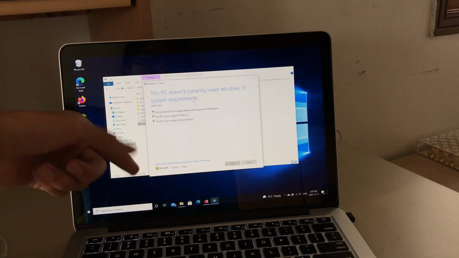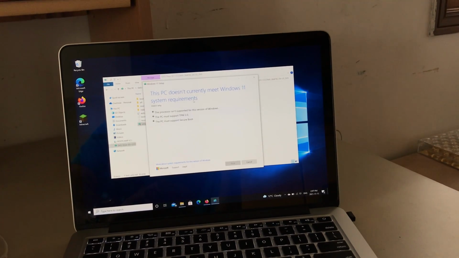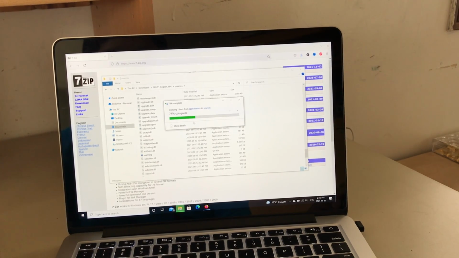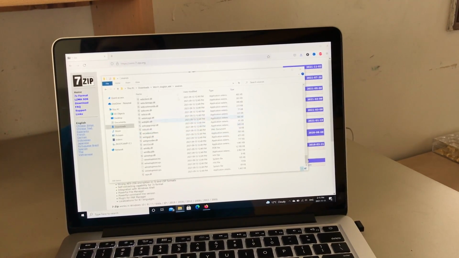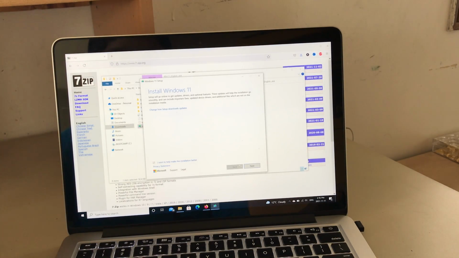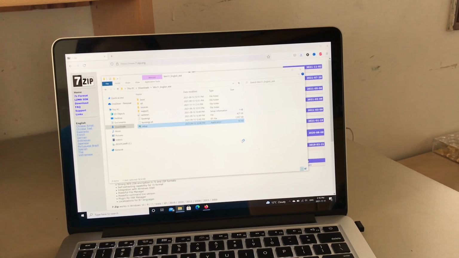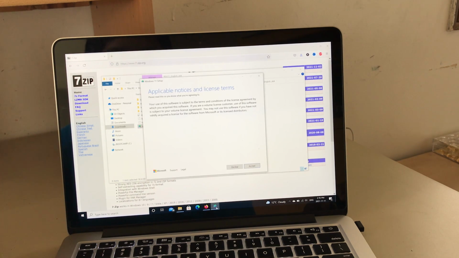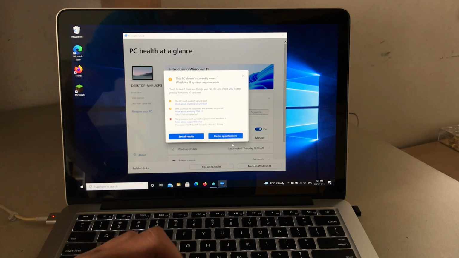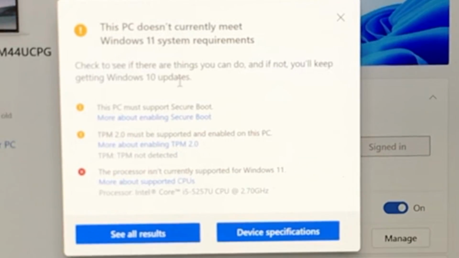So it doesn't meet the requirements, so we are going to fix that. Alright, I'm going to replace the setup file with the version from the guy in the video. That will get rid of the TPM 2.0 thing. So it worked. Oh boy, this PC doesn't currently meet Windows 11 system requirements.